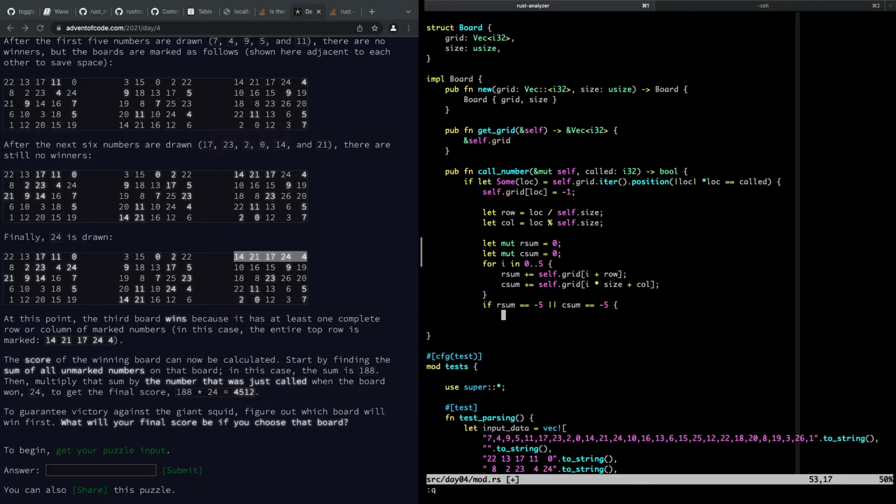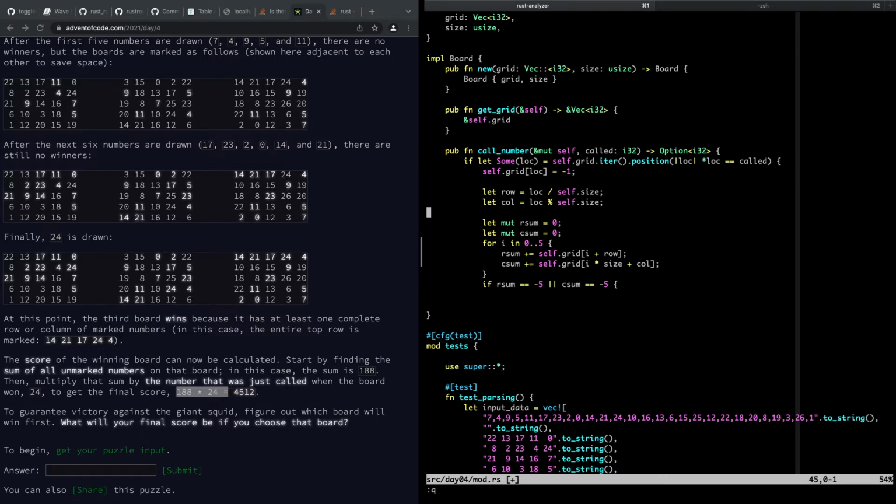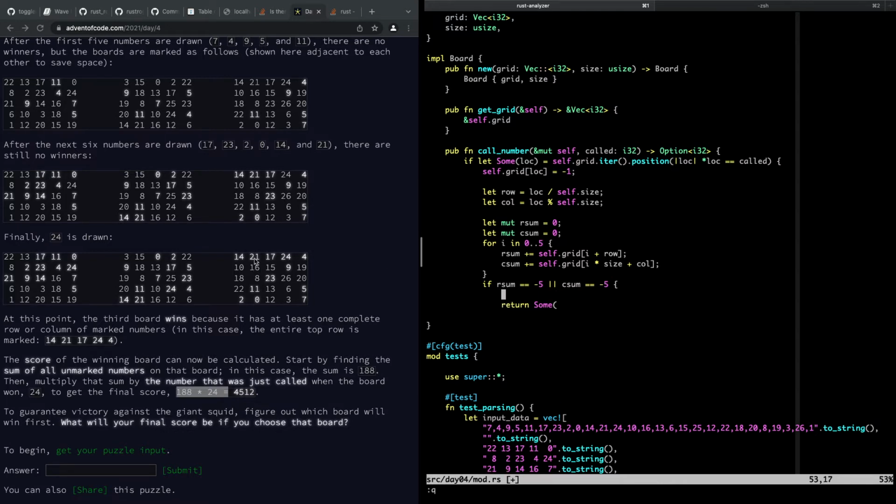Oh, and we don't want to return a true or false. We want to return the score of the result. So I'm thinking now we want to return an option. Because we want to be able to say this board has not won, we'll return a None, and if the board has won, then we'll return Some. We need to get the sum of all the numbers that are in the board right now. That sum is equal to self grid iter, and we want to filter out any x where x is not equal to -1. So if it's not -1, then we want to sum it up, and we can just return the sum times called.